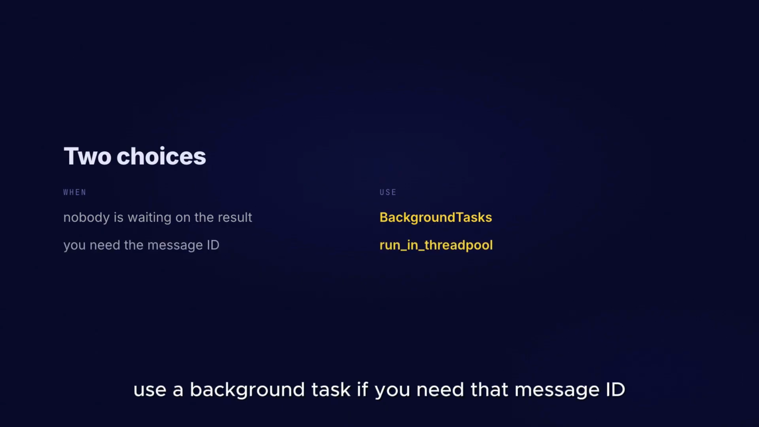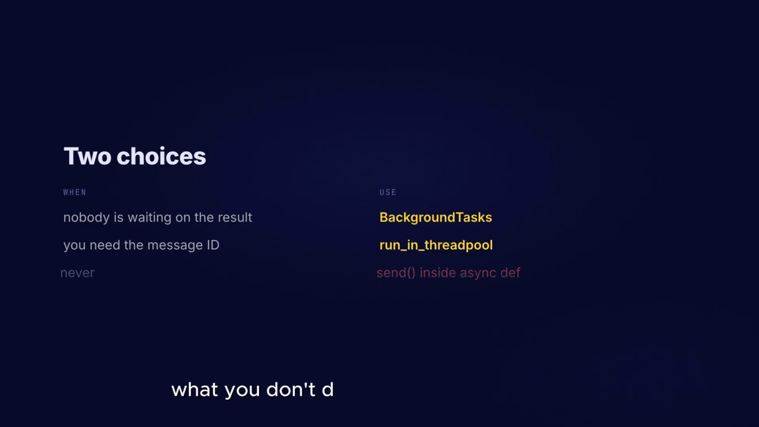So you've got 2 choices. If nobody's waiting on the results, use a background task. If you need that message ID, use run in thread pool. What you don't do is call it straight from an async def.